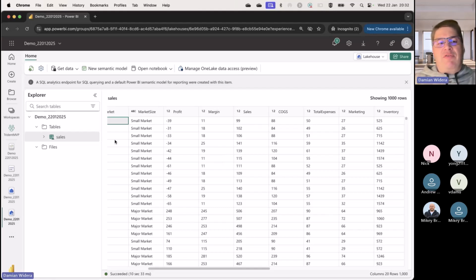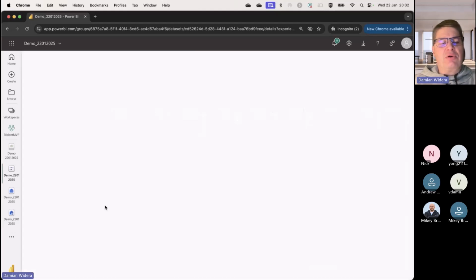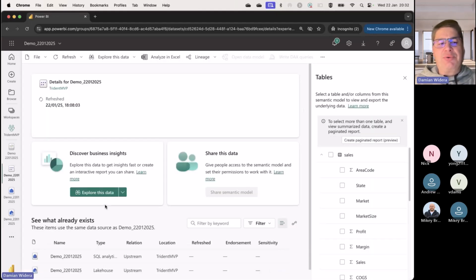So I already loaded the file. I have a table, and right now I would like to create a report. If we start thinking about modern analytics, we know that behind the scenes there is a so-called semantic model, which is created for us in Fabric. Of course, we can create many other models, but that's the default one. And the default one has just this one table.